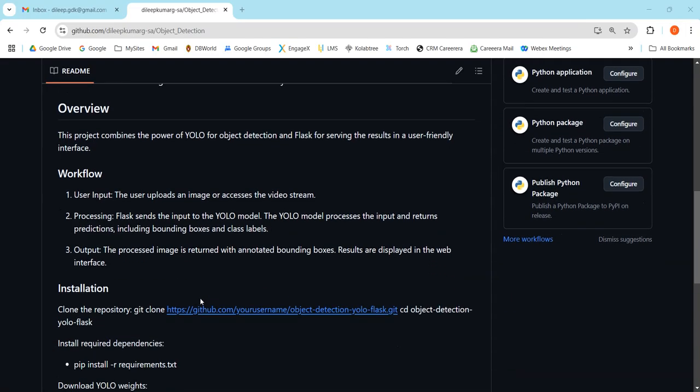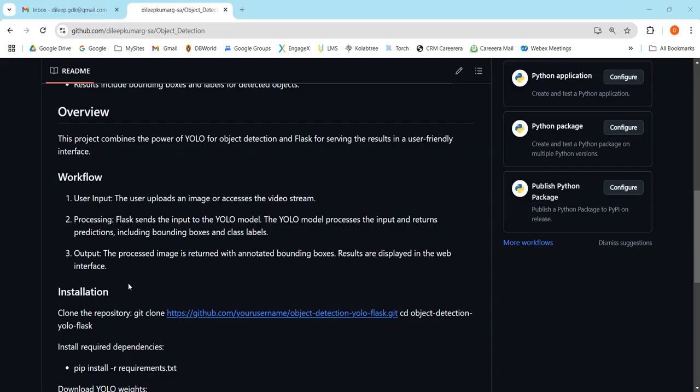Here the workflow of this project is this: you are going to supply an input, that is an image. You can even enhance this project to do object detection from video also. I'll be showing that in future videos. And then processing: we have developed a user interface which will take input from the user. You have to supply an image, and that image is given as input to the model. Then the YOLO model will pre-process your image, and then it will do the object detection. And you can also save your output, the processed image, in a folder.